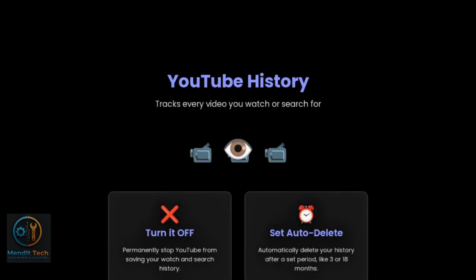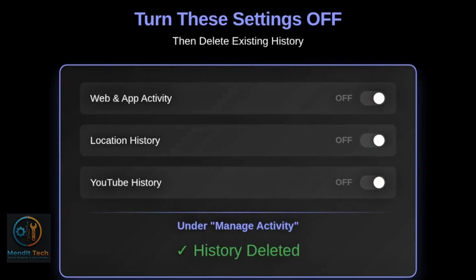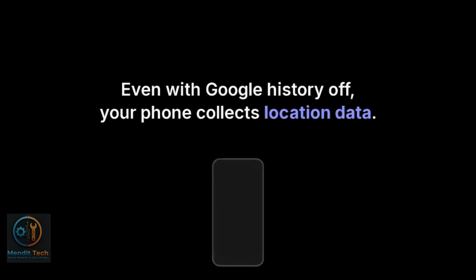YouTube history tracks every video you watch or search for. You can turn it off or set it to auto-delete every 3 months. Tip: once you turn these off, go back and delete the existing history under Manage Activity.